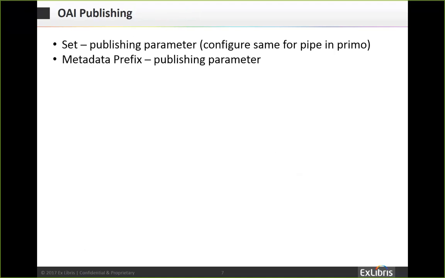Okay, so within Rosetta, we have the set and the metadata prefix as publishing parameters in the publishing configuration that we'll show in a minute. And you're going to need to set up the same set and metadata prefix on the Primo side for the harvesting. And the metadata prefix is really something that you can customize. We'll show that in a minute also on the Rosetta side.